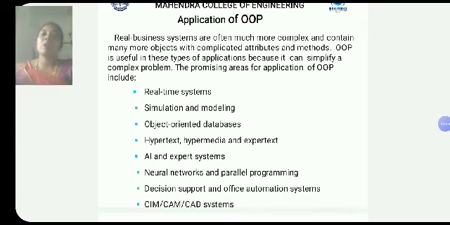So the basic concepts of object oriented programming are 6 types: class, object, abstraction, encapsulation, inheritance and polymorphism. The applications of object oriented programming are real time systems, object oriented databases, hypertext, hypermedia and expert text, neural networks and parallel programming.